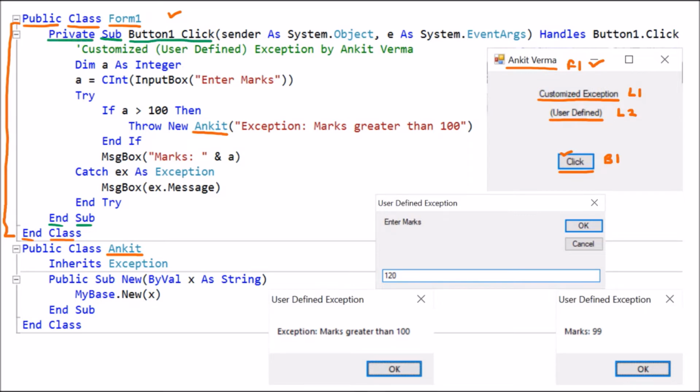Private because it can be accessed only inside the form. Two arguments are passed by the system. So these are two arguments and it is going to handle Button1.Click. So when we click on the button, this coding will open and this is the boundary of this button. So whatever is inside that is part of the button.